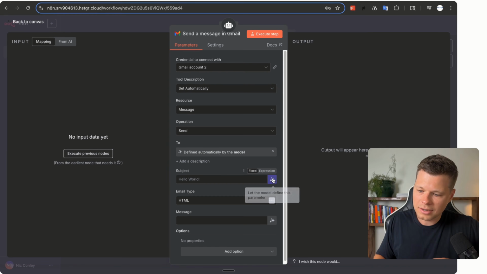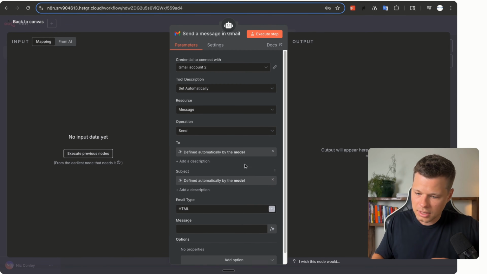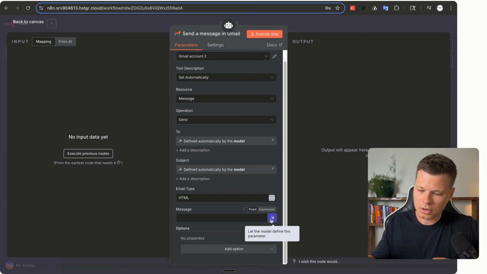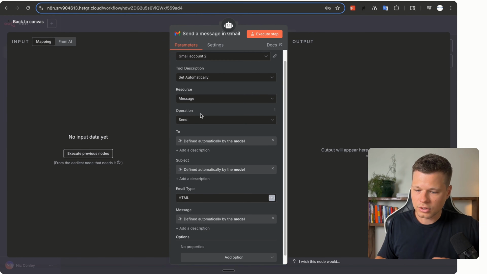From the subject, we'll go ahead and say the same thing so it can come up with a subject. Email type, let's leave that as HTML. And message, we want to let the model define this parameter as well because it's going to actually create the message for us. Select that, and now we're all set.